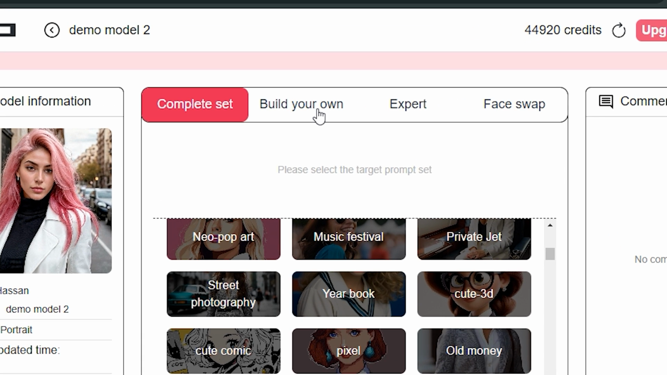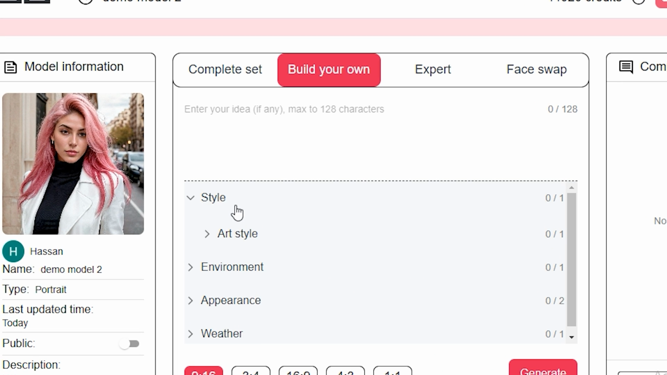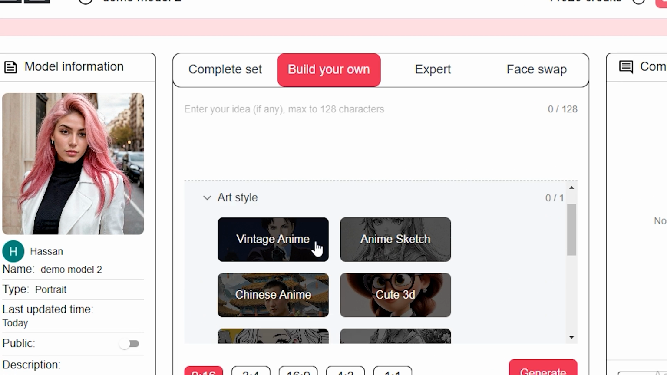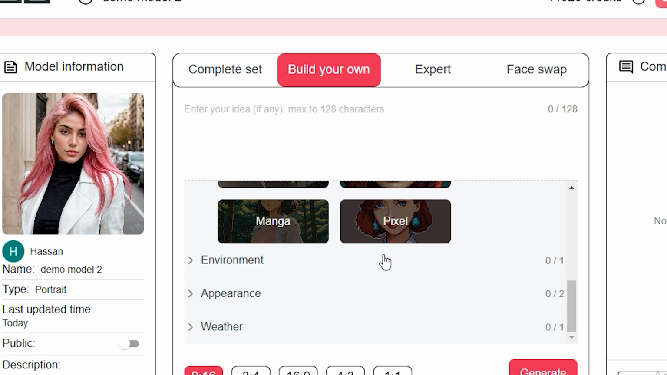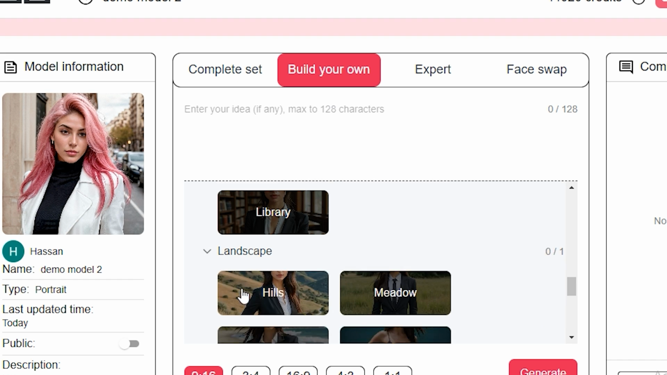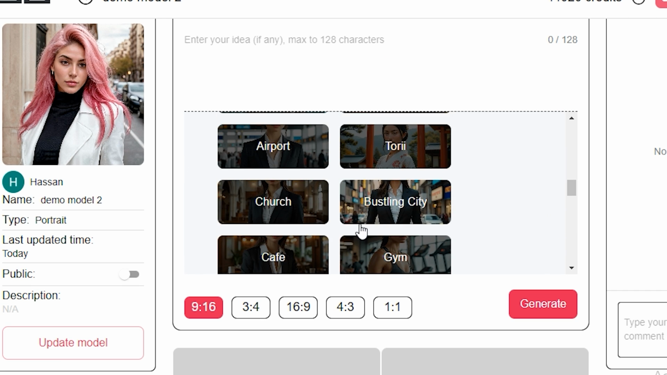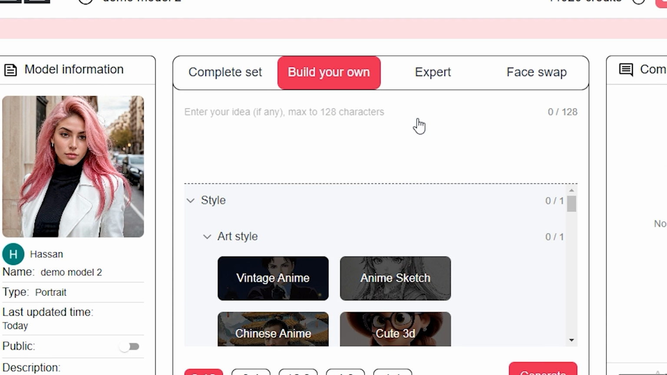And next we have build your own. In this one, you can build your own style. Here you have the options to specify what style you want to use in your images. So you have the realistic styles. Basically you are creating your own personal style to make the images. And in this one, you have all of the options like architecture, and you can select the landscape, appearance, clothing, age, and you have all of these functionalities. You can play around with this one if you want to create your own style.